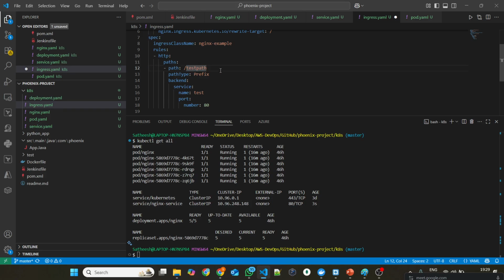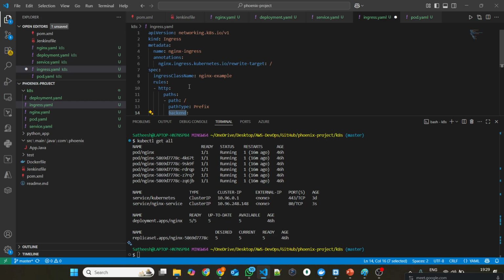Now there are rules. Then I give my path as slash and pathType prefix. Here, in the rules you see http, path, type, backend, service name. In the backend section, in order for you to use this ingress, you should have something called ingressClassName. Where will this ingress class name come from?